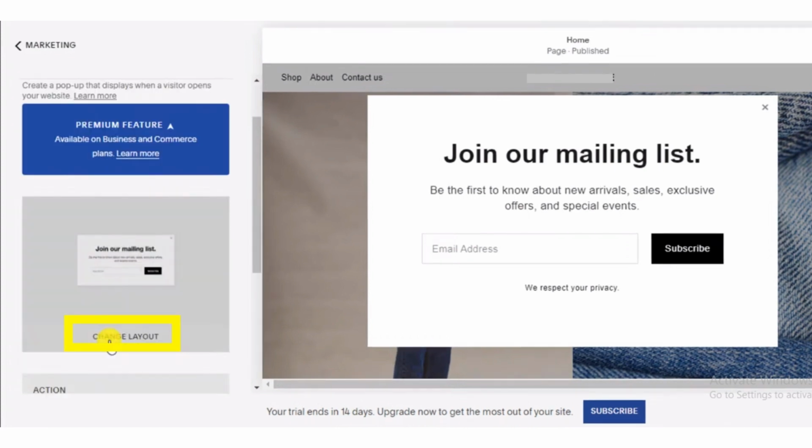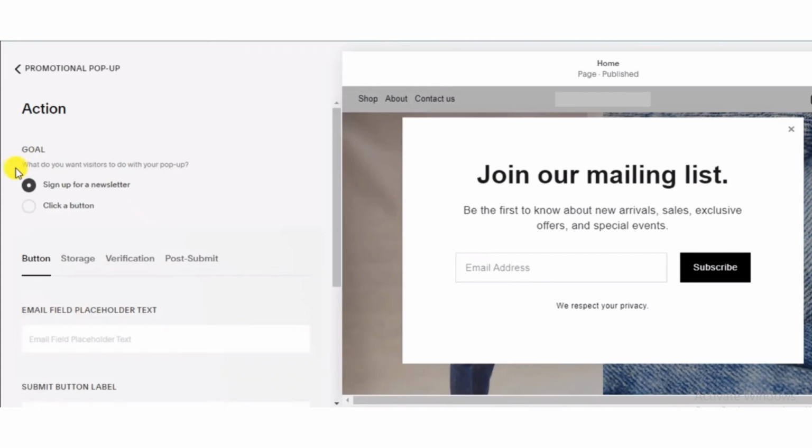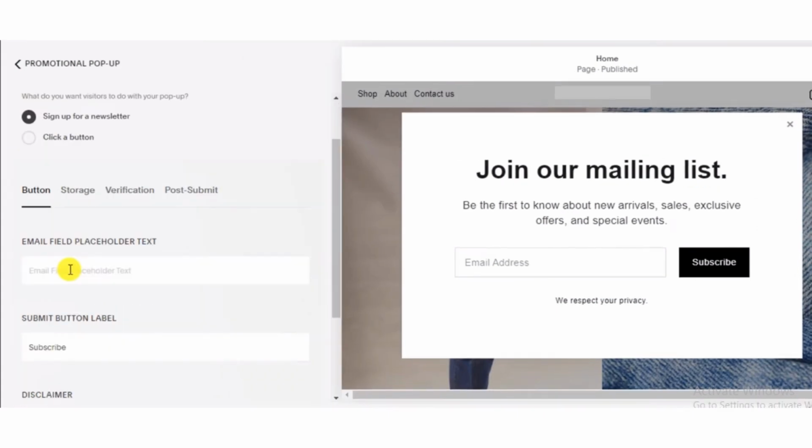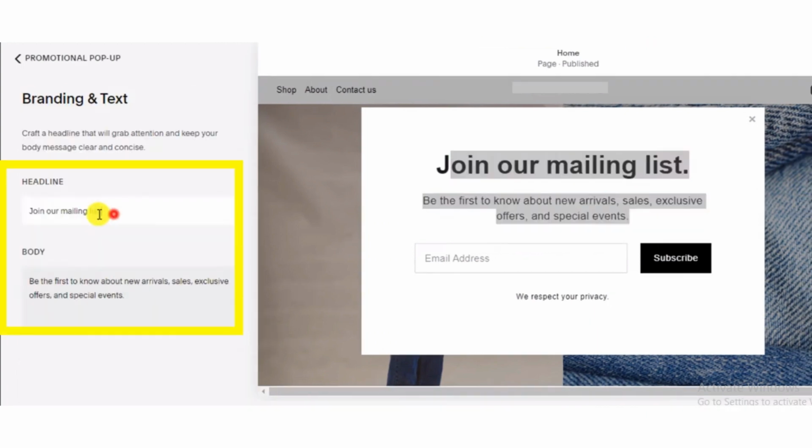Here select the layout to change if you want. Then click on the actions button to change the email field, button, etc. Now click content. This is to change the headline and body content.